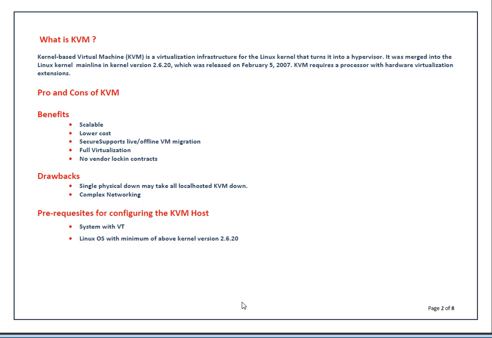Okay, what are the prerequisites for configuring a KVM host? A KVM host is a machine which will be turned into a hypervisor. So we need a system with VT, meaning virtualization extensions, and we need a Linux OS with minimum kernel 2.6.20. In this setup today, I'm going to use a CentOS 7 machine as my Linux host, and for a system with VT, I'm going to use VMware Workstation, where I have enabled VT extensions.